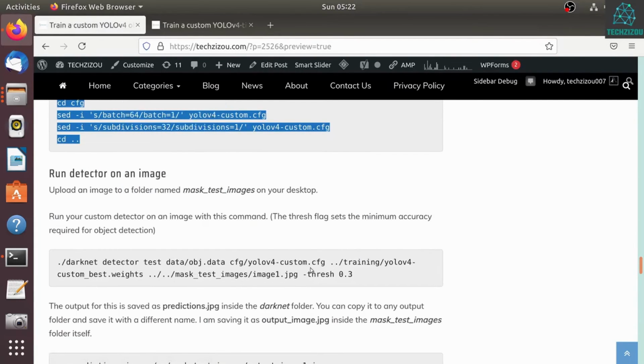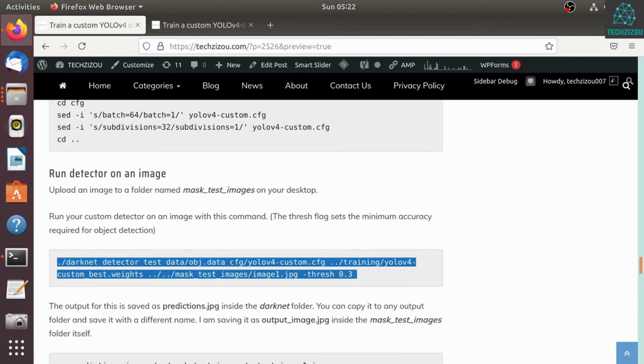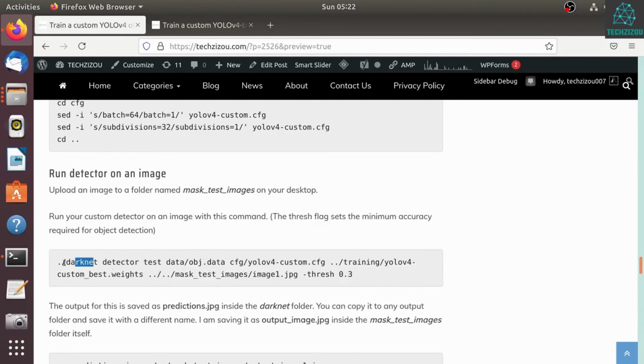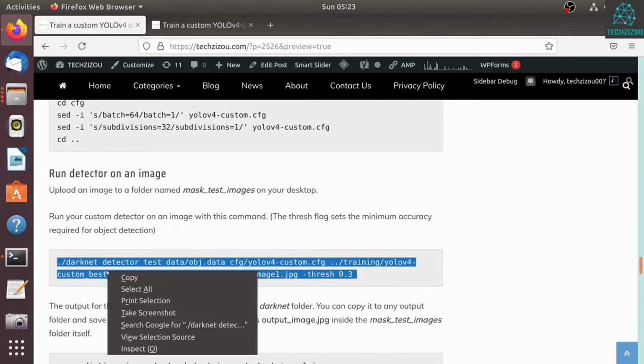Now you can simply run this command. Let me quickly go over the usage. Again, this is the Darknet executable file. Detector test is the command, then the obj.data file, your CFG file, and the weights file that you want to use. I'll use the best weights file as I mentioned earlier. And finally, this is the path to the image that you want to test. This is the threshold parameter. You can set this to whatever you want. This sets the minimum accuracy required for object detection. So right now it is at 30%. You can change this to whatever you want. Just copy this.